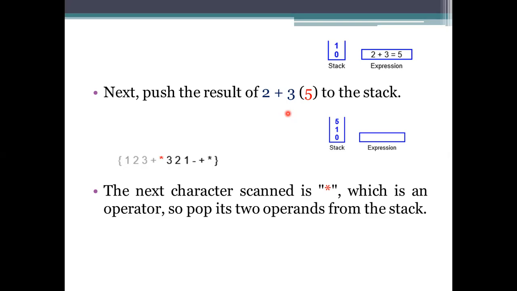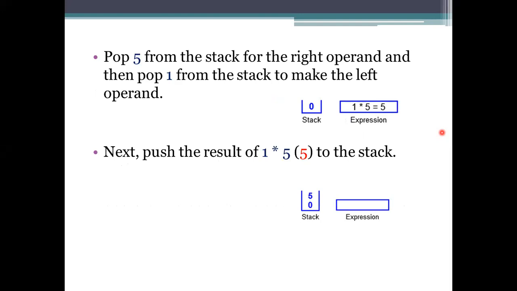Then see the next character. The next character scanned here is an operator. So we have to see what elements we have for processing. The elements we have are 1 and 5. So apply the functionality of this operator on the 5 and 1. For that, just pop out the 5 and then pop out the 1. Process the elements with multiplication. By multiplying 1 into 5, we get 5. The result has to be pushed into the stack again.